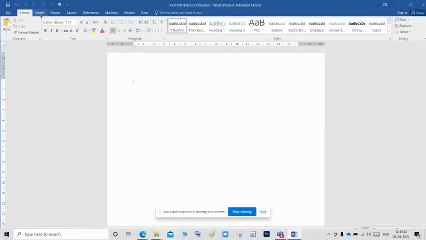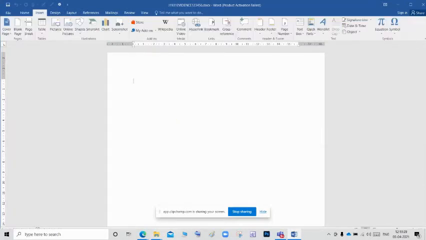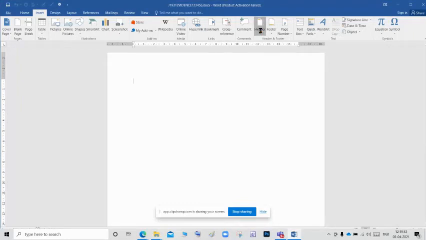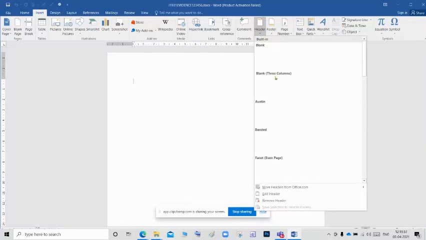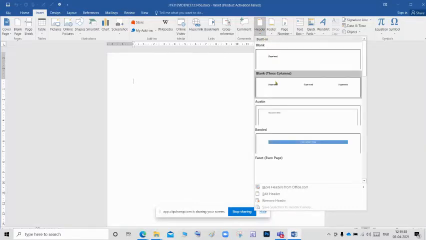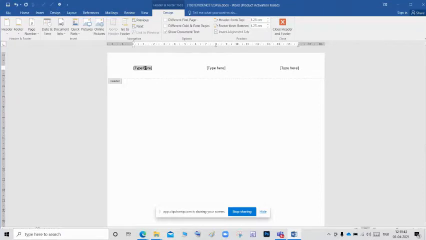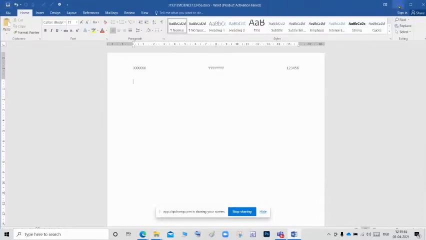Go to insert, header, blank 3 columns, and type your name and your center number and your candidate number. After that, save the evidence document and minimize the evidence document.